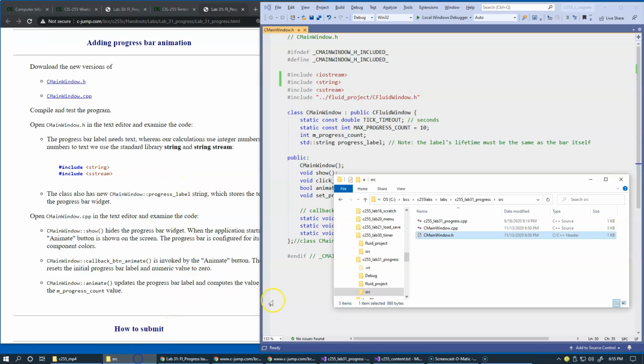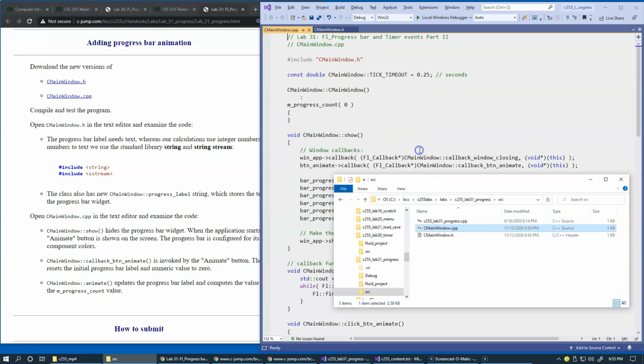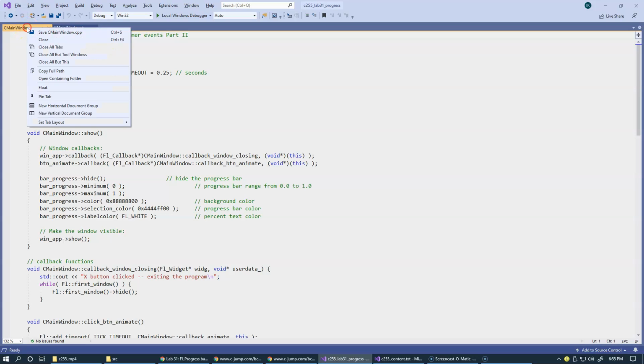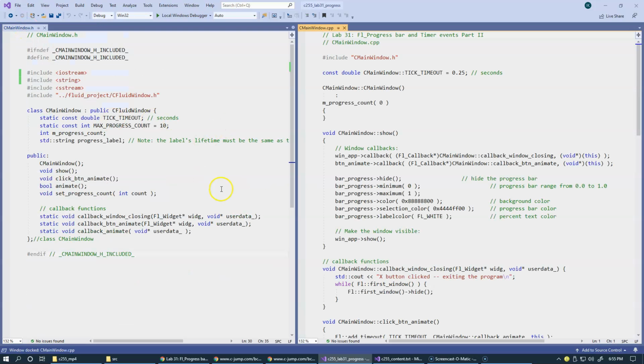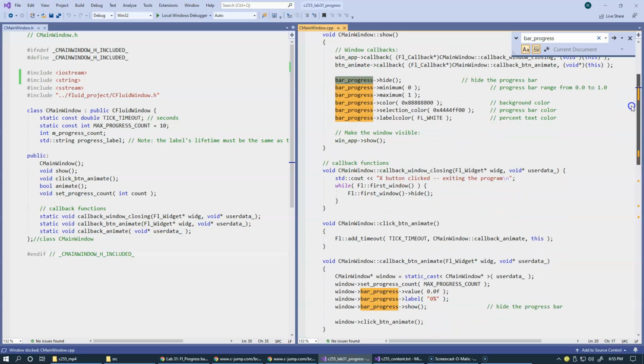So let's open the implementation file for our main window and take a look. Okay, so the name of the control that we've given to our progress bar is called bar progress. So it's not very difficult to identify it. I just press Control F and this way I can highlight the entire code associated with it.